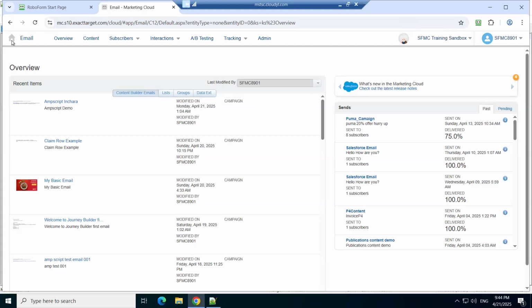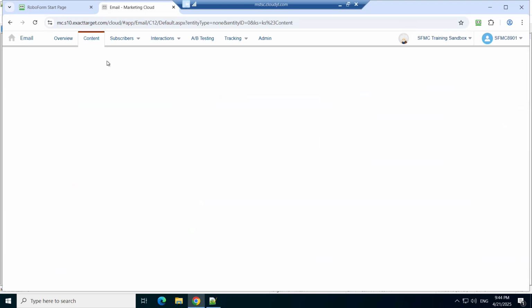So we can create content blocks and personalize those content blocks. When I say personalize, you can apply some rules. You can create dynamic content inside the emails.